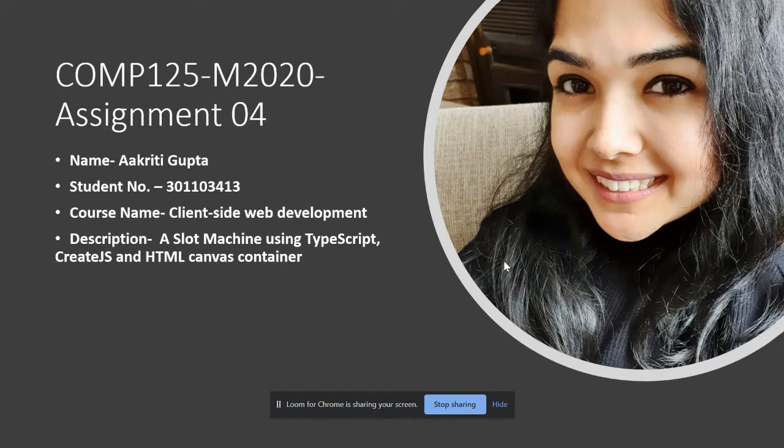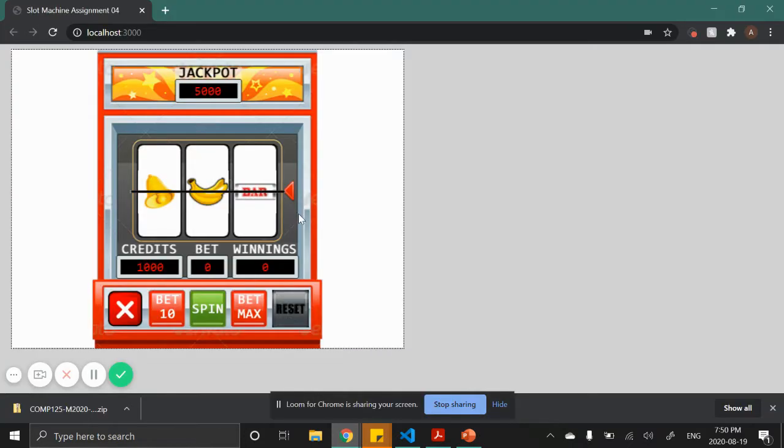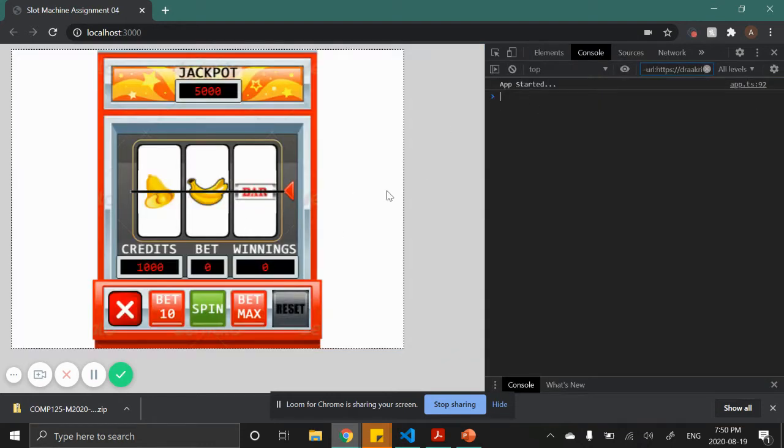So this assignment is about a slot machine using TypeScript, Create.js and the HTML Canvas container. Moving on to the slot machine, this is how it looks. It's in the HTML Canvas container. If I open the console, the app has started.